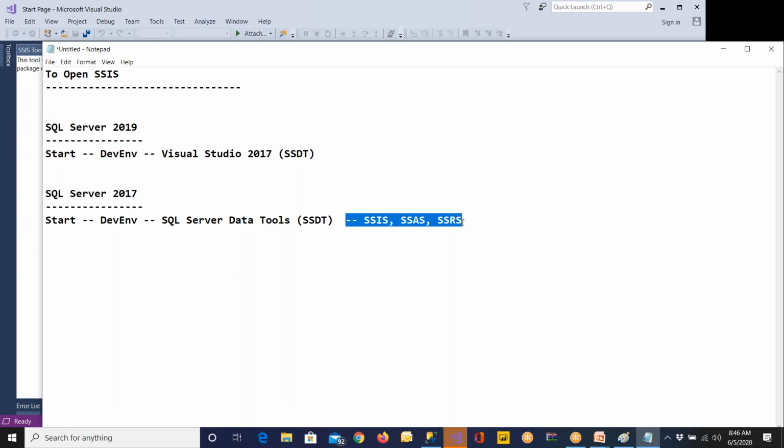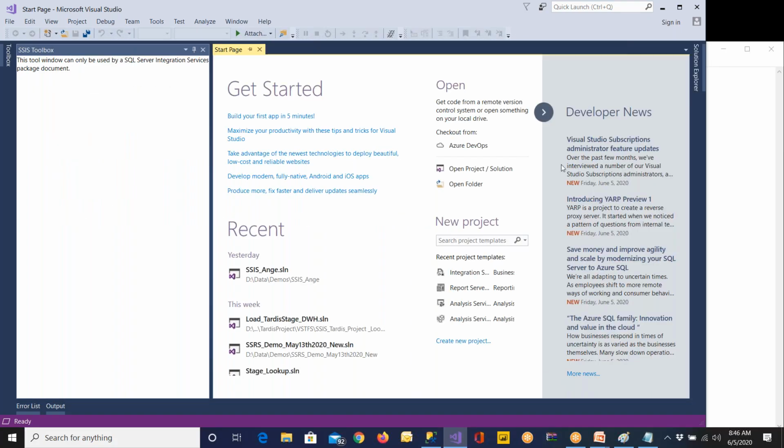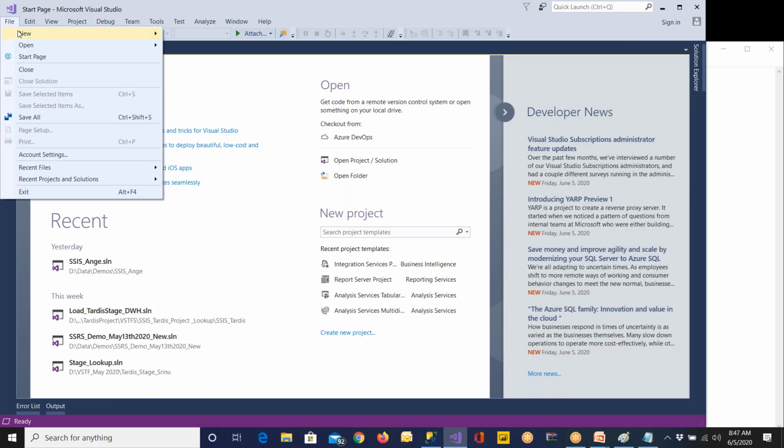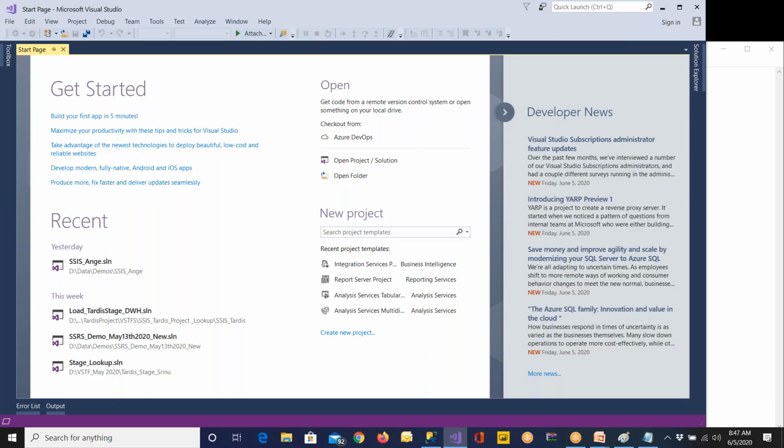So this is used to create your projects. Remember this. To open SSIS, whatever you want to select, this is how you should go. Now this has opened. After that, I have to create a project. Go to File, New Project.